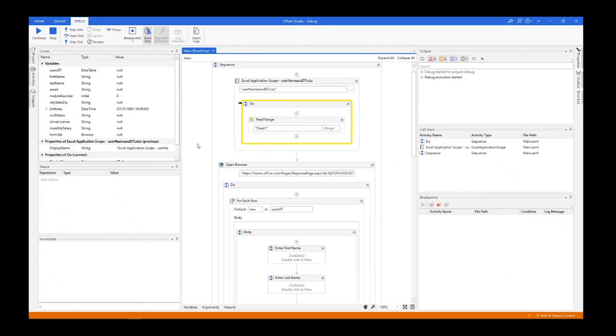From a paused state, clicking Continue will resume the execution, going through all the activities from top to bottom. Clicking Stop will terminate the execution and exit the debugging mode.